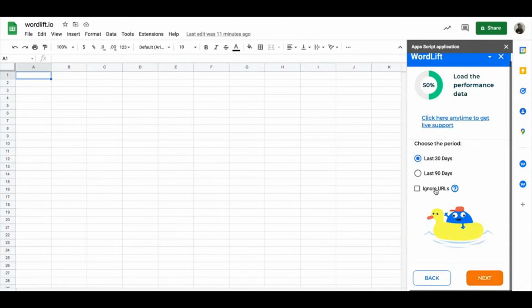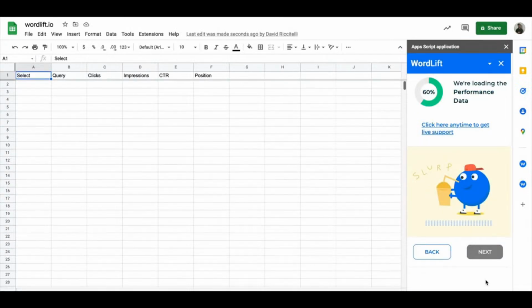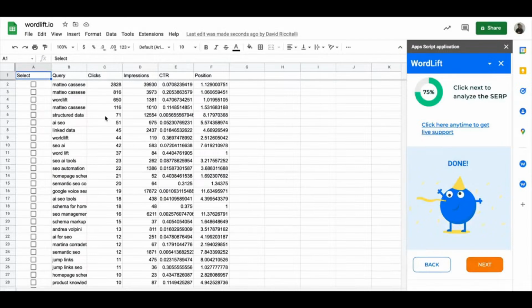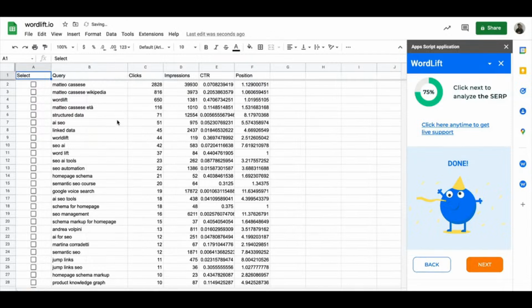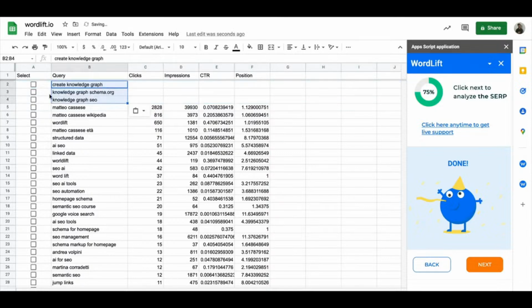I will just get the last 30 days. I don't need the URLs at this stage. Cool. Now I could review the query strings here, but in this case I want to bring my own, because I already know that I want to rank for these queries. So I will just copy and paste them here, and I will select them. And then I move to the next step.